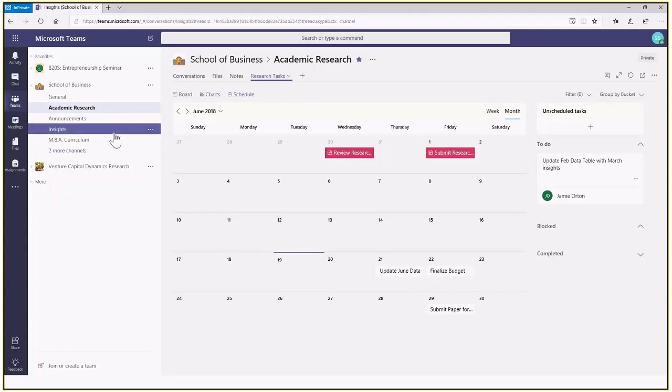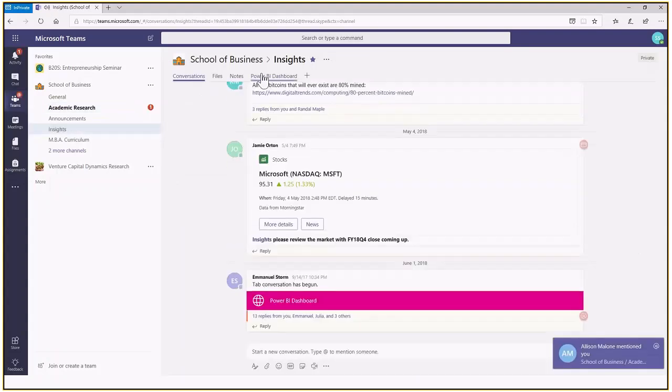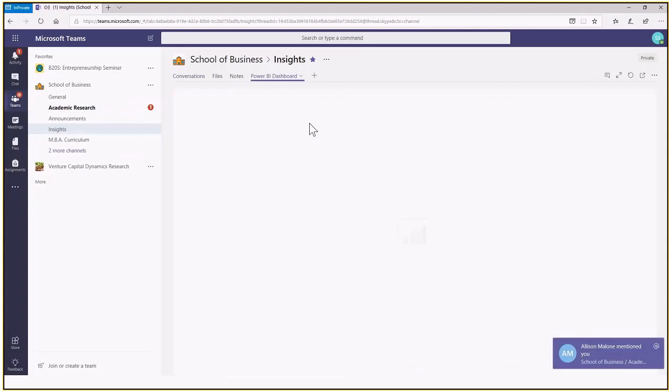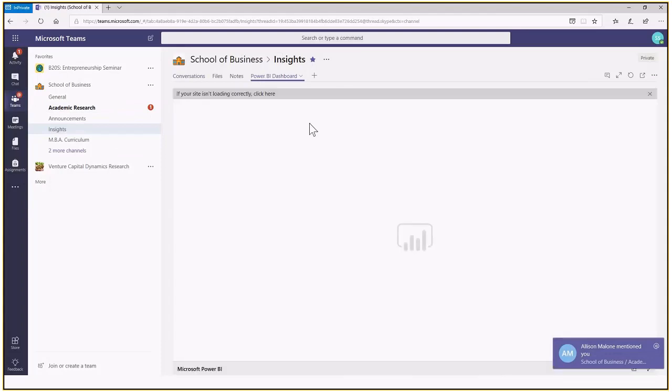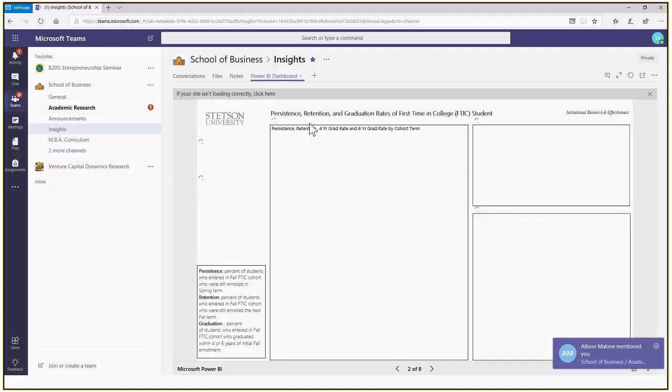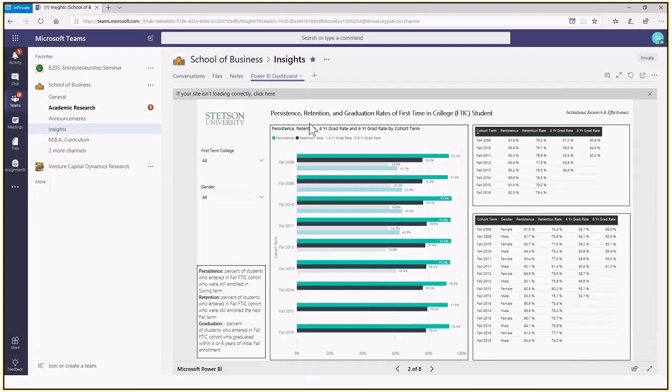The next integration I'll show you is Power BI. And so Power BI is another Office 365 product that allows you to make beautiful, lightweight data visualizations without really being a data scientist or data designer. You can make really great, easy dashboards. And so if you're already using Power BI, super simple.